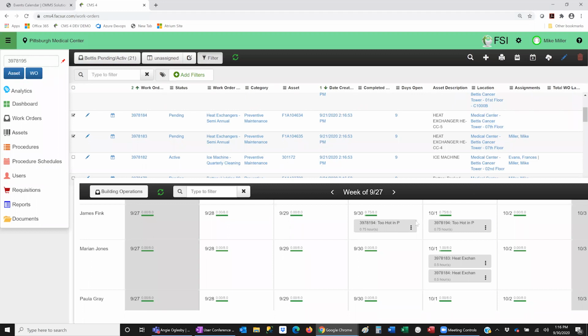Also with the questions, a schedule is different than just a regular assignment, because you can schedule work orders over multiple days. You can have multiple people work on those items. So you can see it's the same work order number spread across multiple items there.